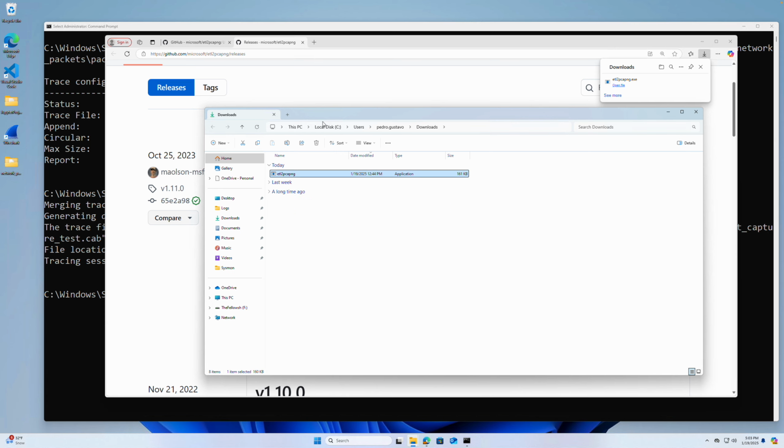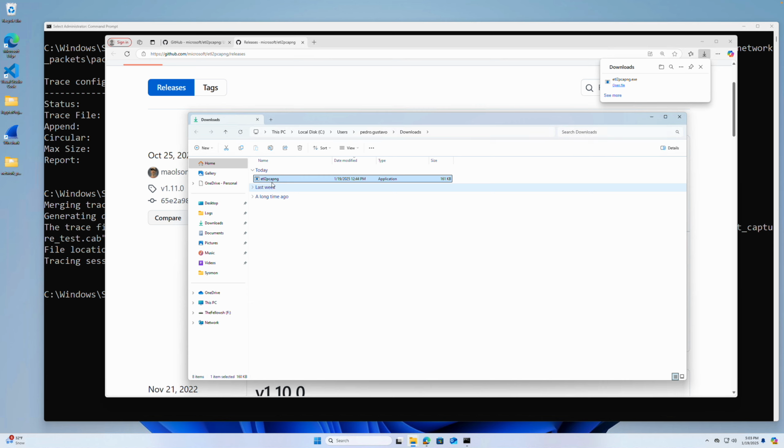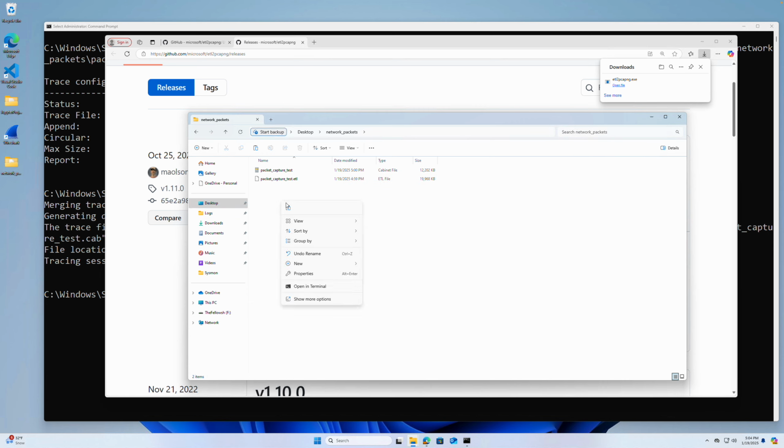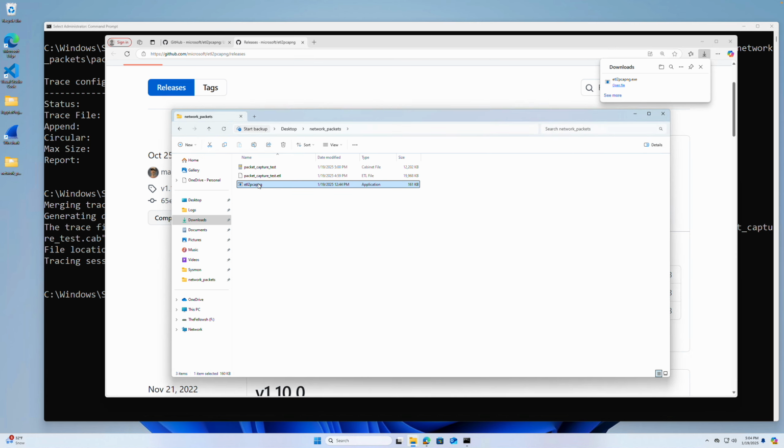So what I'm going to do, just for simplicity, is move this application. Let me cut this, go to my desktop, and put it in the same directory where I have the ETL file. Just for simplicity, because if you run this directly from the downloads folder, you will need to specify the complete path to the executable. So I'm just putting the executable in the same directory as my ETL file.